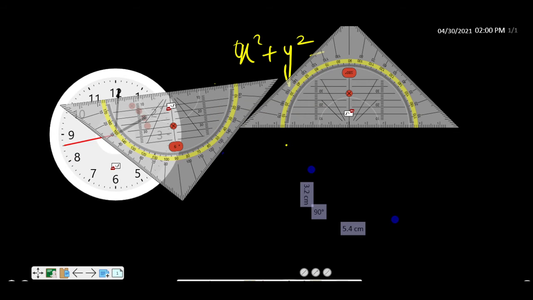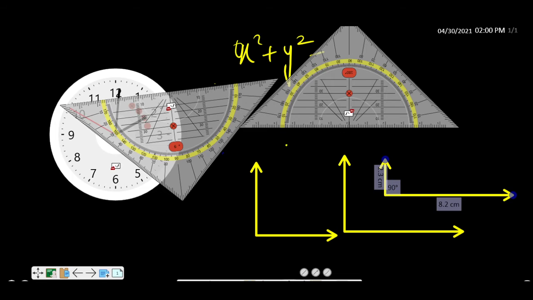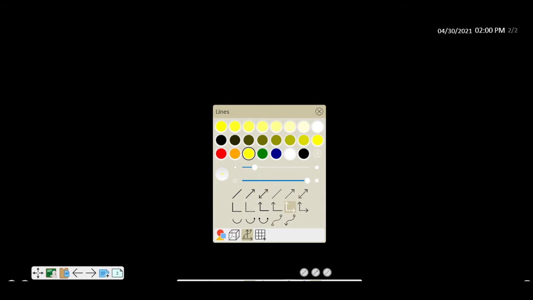Okay, so this is the right angle. Let me change the color of it. So this is our right angle. At ease you can draw anything. Let's suppose you want to add a new page to it, so you will add a new page. Okay, so let's suppose we'll draw a simple line.